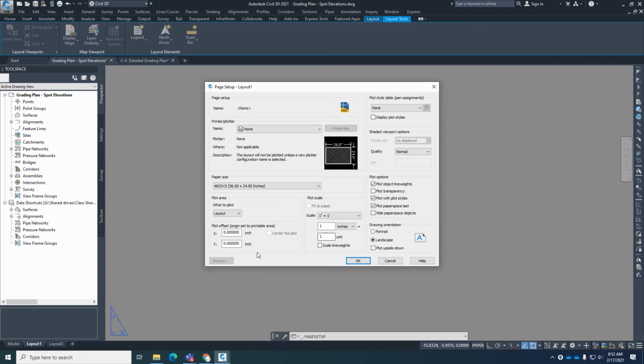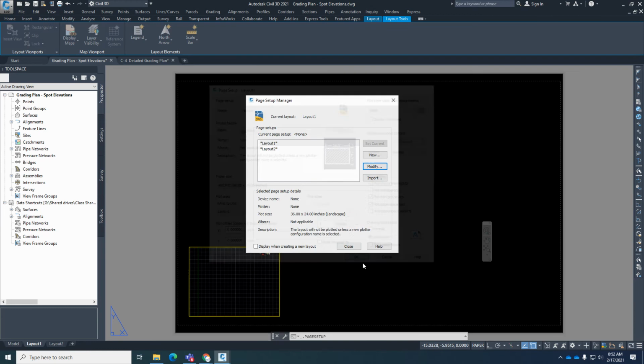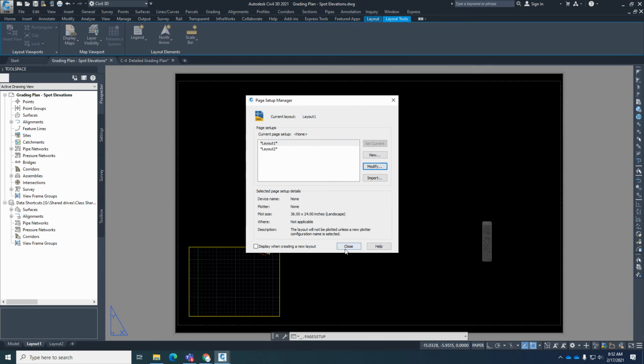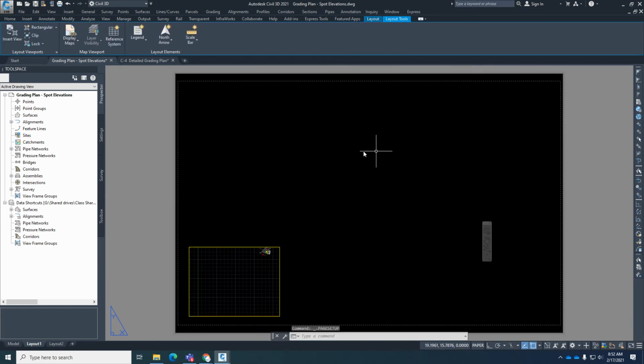So just make sure we do that because I know we had some of those issues in the last semester. So just make sure that this does say inches here and you'll say inch over here, X and Y 0, 0. 36 by 24 will be the sheet size. Hit OK and close. All right.